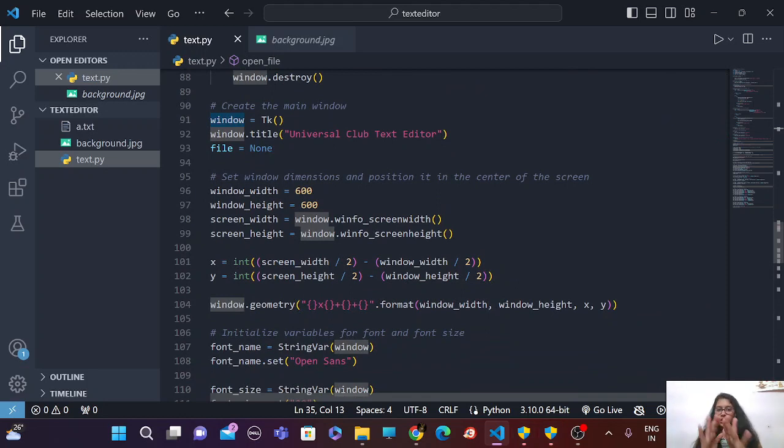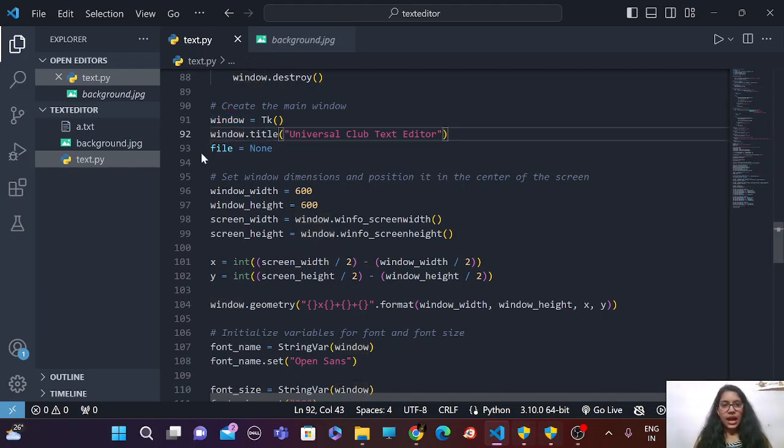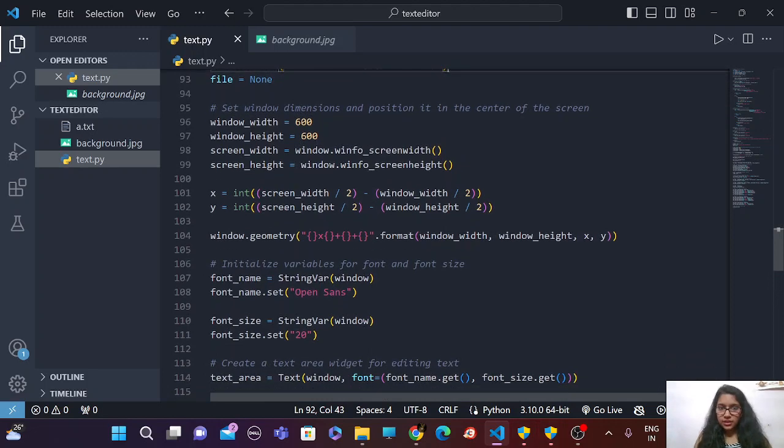Next, we'll be working on the background, basically adding this background color, what font size you want, what font color you want, all these will be done now. Basically, till now I have created all the basic functions and buttons that are required, similar to Notepad. Now, I just gave the title of my text editor as Universal Club Text Editor, and then I set the width, height, all these so that it will get a dimension.